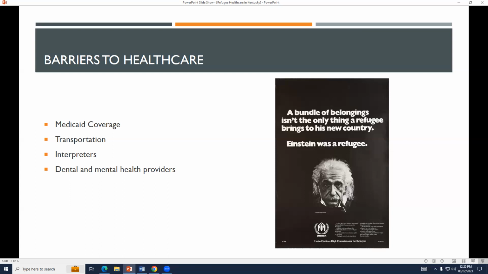And then there's just a lack of dental and mental health providers who accept Medicaid. And then refugees generally are not used to that talk therapy model of mental health care that is commonly used in the US. So that is a very broad overview of refugee resettlement overseas, in the US, and in Kentucky. But if anyone has any questions, feel free to let me know.